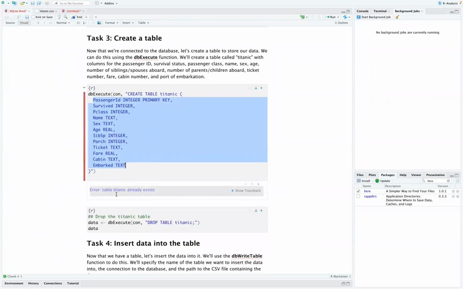So again, here it just says the table Titanic already exists. So I could also run this to just clear that. Again, this is another SQL command. It just drops or deletes permanently the table. So how do we specify that?